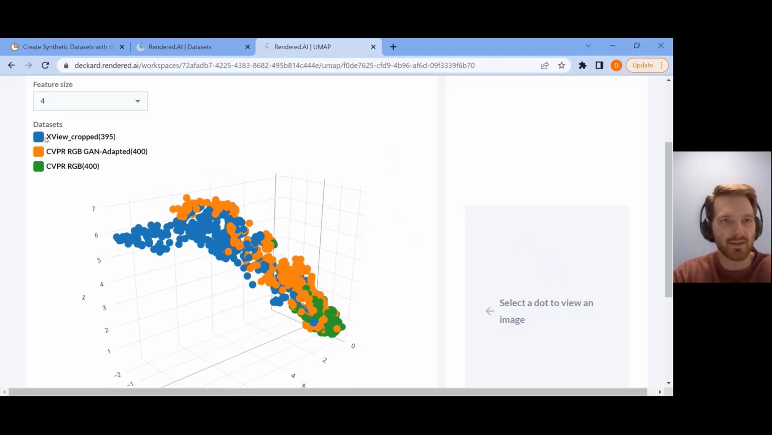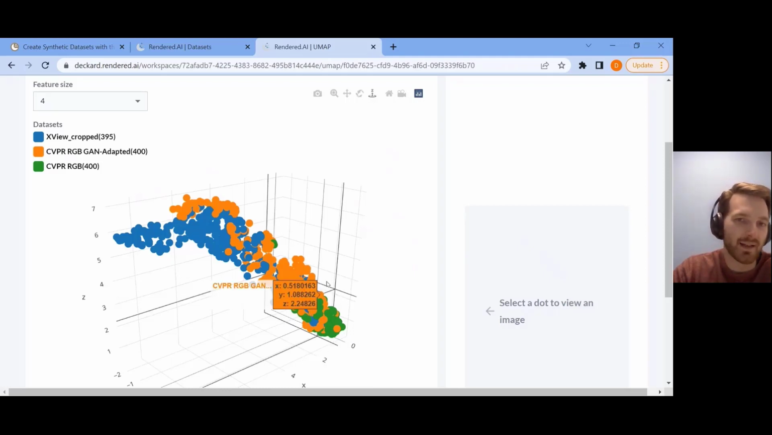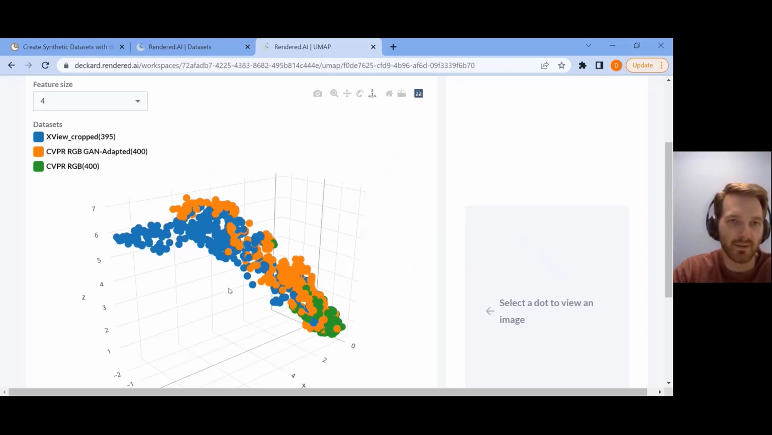So what we can see here is that the blue dots represent our XView real data that we're looking to classify. The green dots represent our synthetic data that we've generated. And then the orange dots, rather, are those synthetic data images that we've applied the GAN model to. So you can see just right off the bat that the green dots are very heavily clustered in this bottom right area, whereas the domain adapted dots, the images here, cover a much wider portion of the embedding space of the real data set.